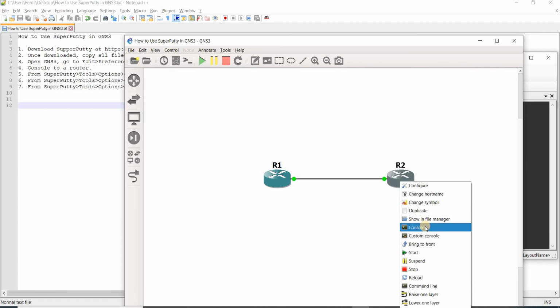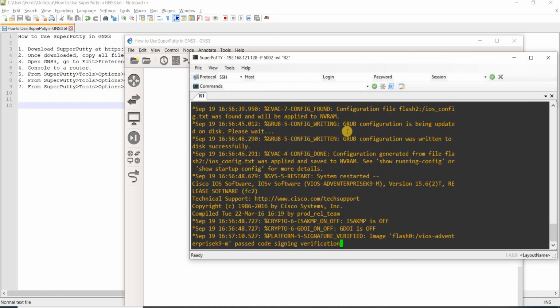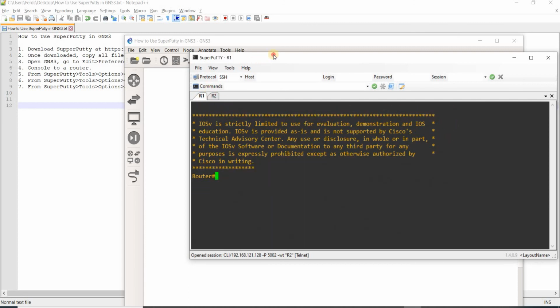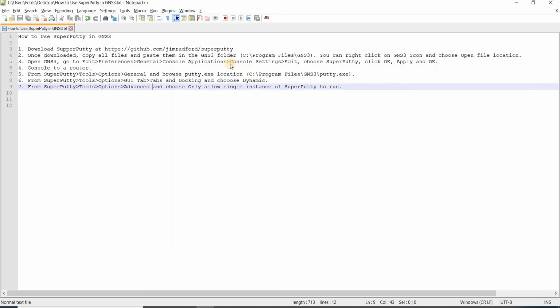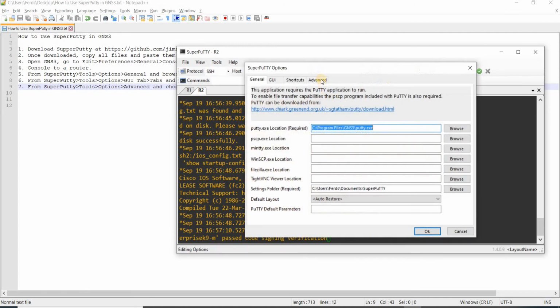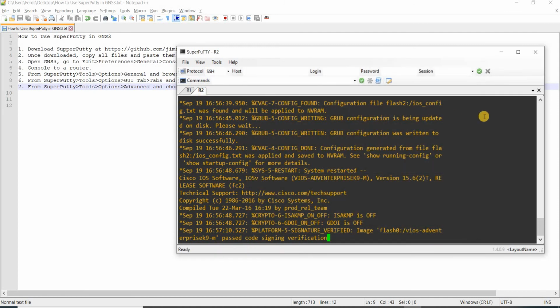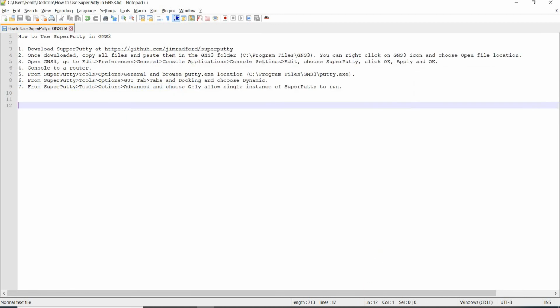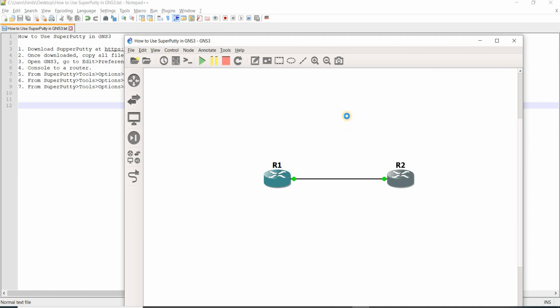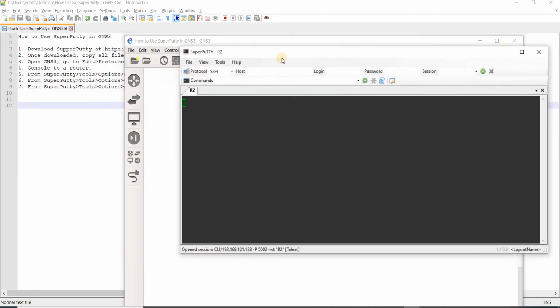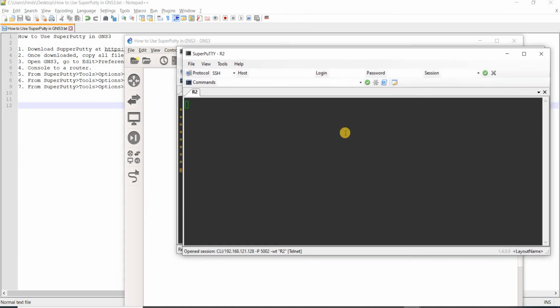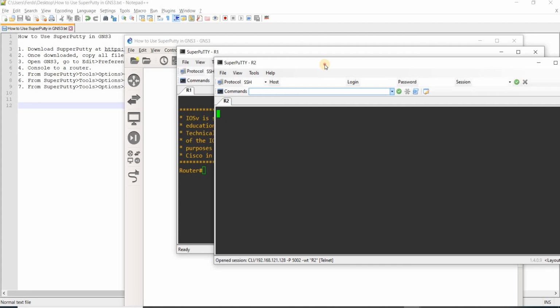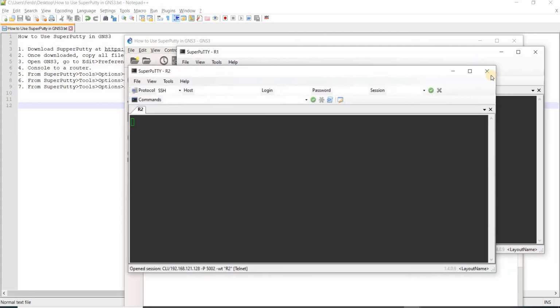Let's say I'm going to console into R2. Let me show it to you. If I deselect that and then open a console into router 2, you see that it opened another instance of SuperPutty. That's not what you want, right? You want to have a multi-tabbed terminal like I showed you earlier.